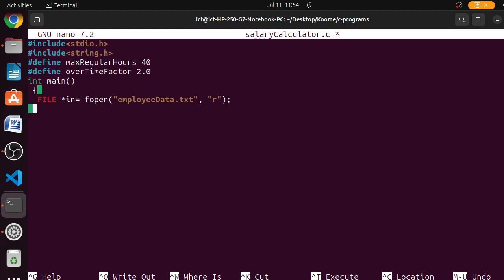Next, I also want to be able to write, so I will have a file output pointer, and then open it. I want to write this inside payroll.txt, and I want it to be writable, so I will append that flag right there. From there, I will create my variables. Of course, the first variable is the one with the first name.